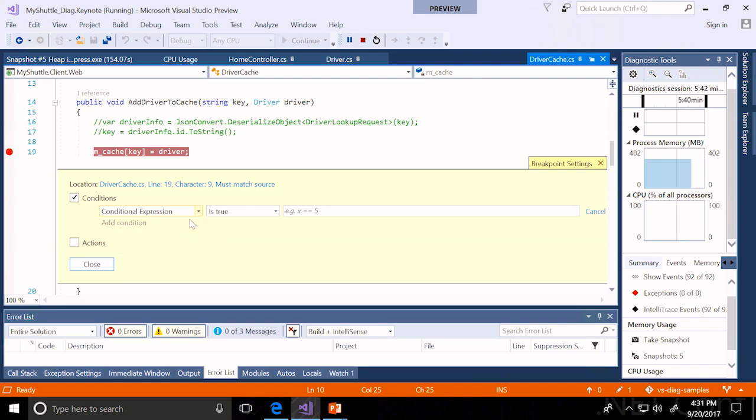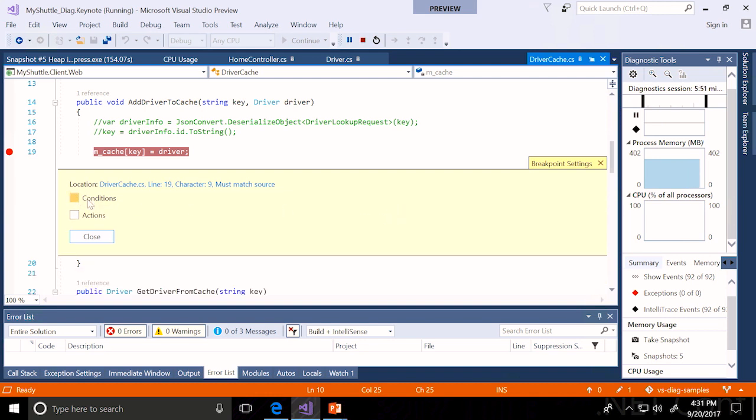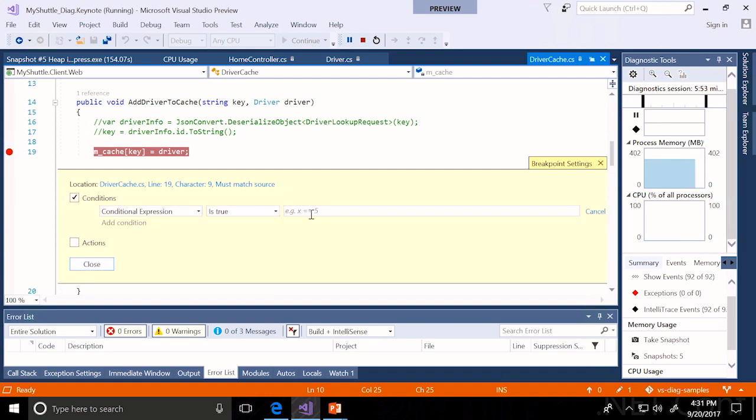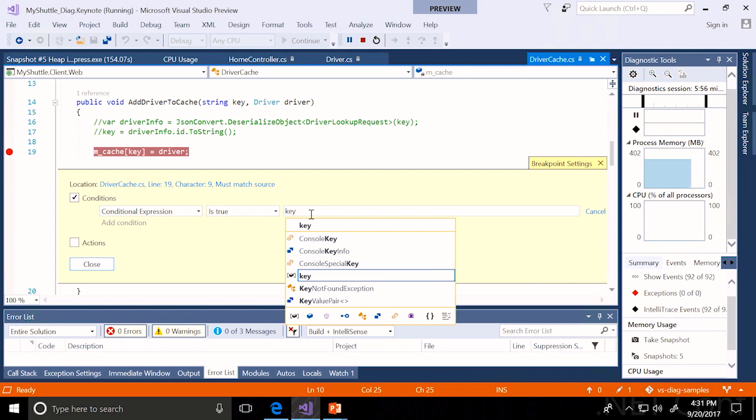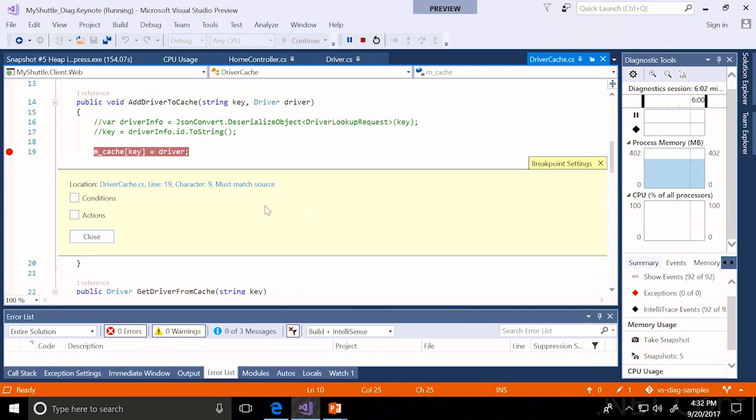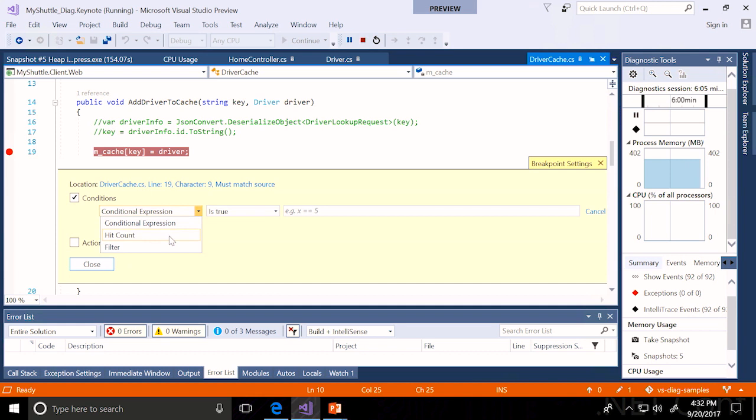Conditional expression is exactly what it says. If there's some condition that you only want to break when that condition is true, you can write that inside your conditional expression box. And we actually have IntelliSense that appears here now for you. So if I wanted to have a condition, when key is something, I can put that in here. The other condition we have is hit count condition. So for example, if I'm in a big loop and I'm iterating through 100, 200, 300 iterations of that loop, and I know that it's only on the 105th time that something bad happens, I can write a hit count condition of 105. And now this breakpoint will only stop on the 105th iteration.